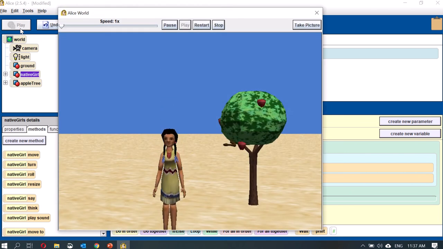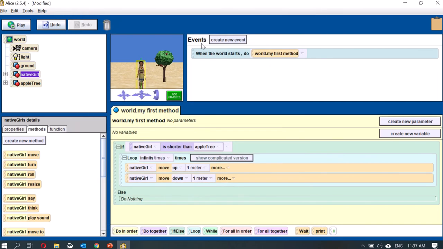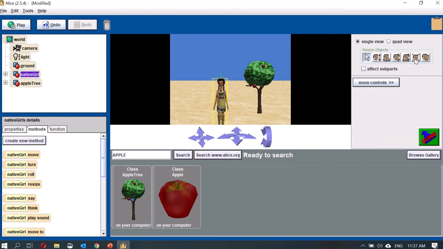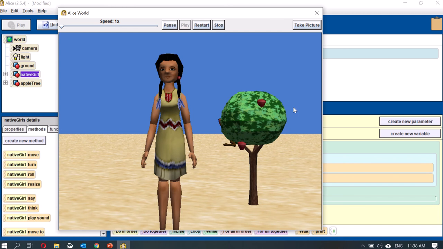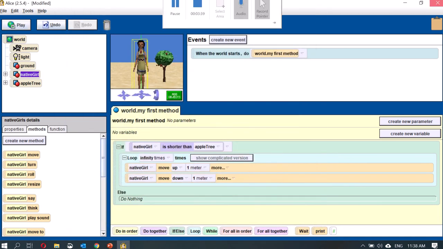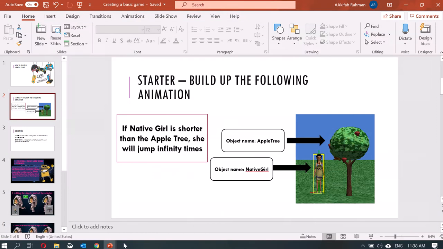As you can see, the native girl continues jumping because she is shorter. Now if we were to make her taller, we will see that she will not jump. Let's just make sure that the code works. Yes, now she is not jumping. Alright, so that was your starter for today.